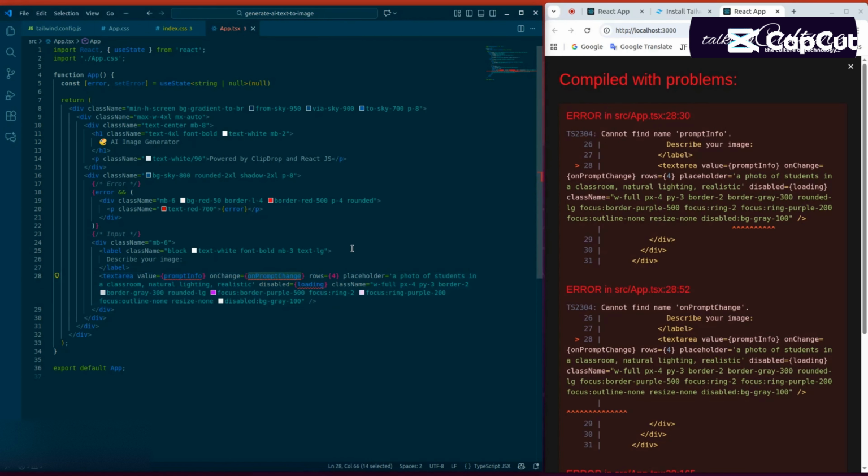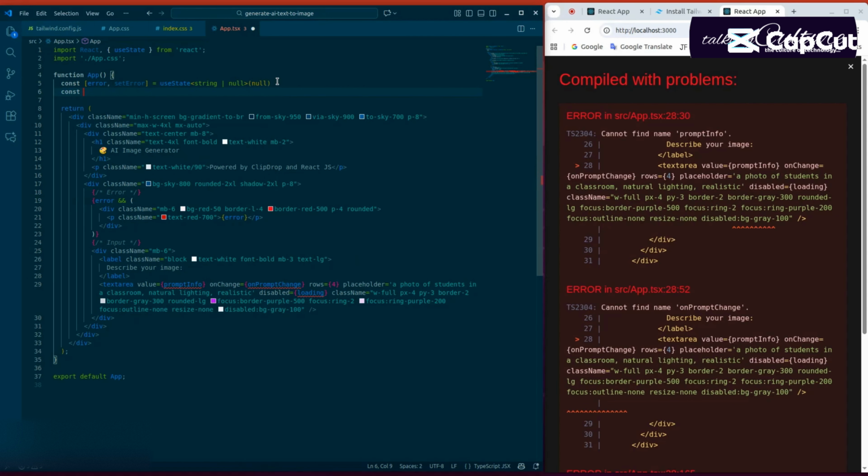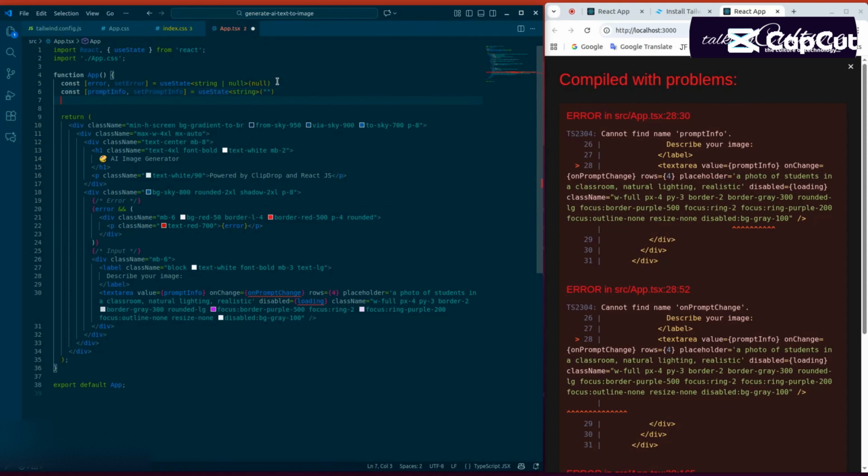Okay, yeah, it's complaining because I haven't defined prompt info, prompt change, and then loading. So let's go straight to define these, so all these errors can stop. Okay, so we have prompt info, set prompt info. What type do we want it to be? We want it to be a string. Okay. And then we're going to pass an empty string as its initial value. The next one is we want loading because we defined loading. Set loading.